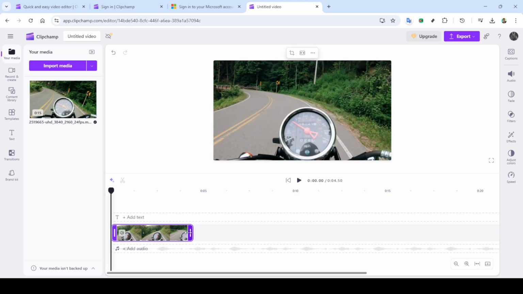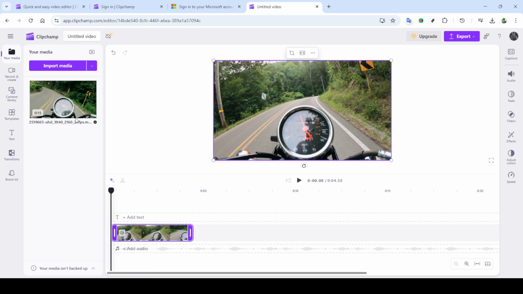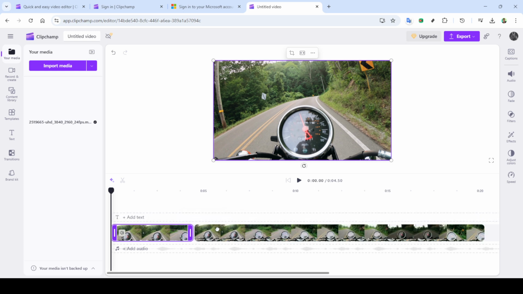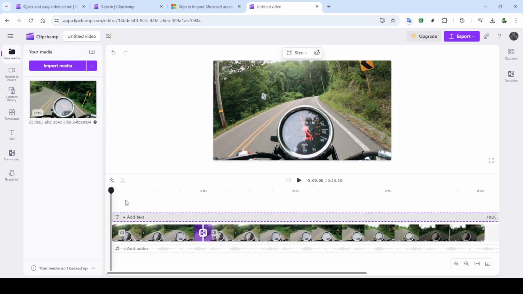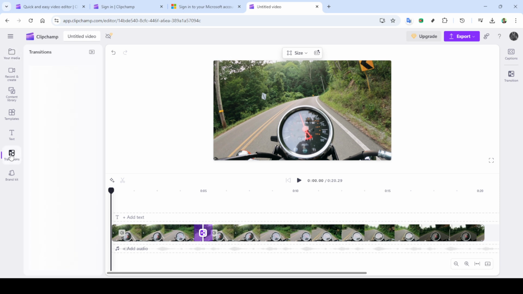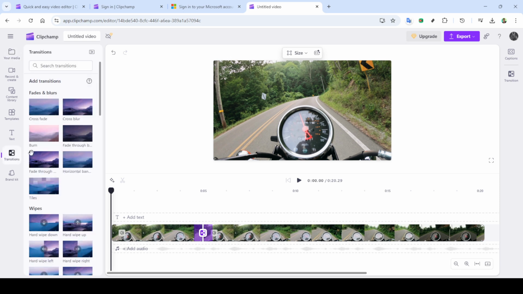Now let's focus on applying keyframes for animation. In the timeline, locate the spot between your two video clips where you'd like to insert a transition. Click on Transition at the top of your workspace. A selection of transitions will appear. Take your time to browse through the options and choose a transition that best fits your project's aesthetic. Once you've made a selection, simply drag and drop it between the two video clips. This action links the clips seamlessly, enhancing your video's flow.